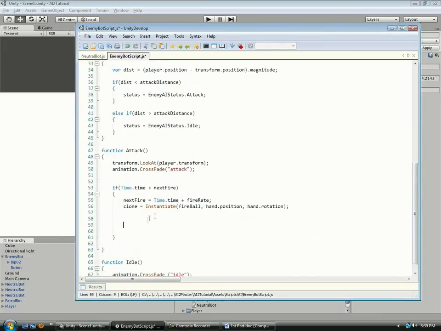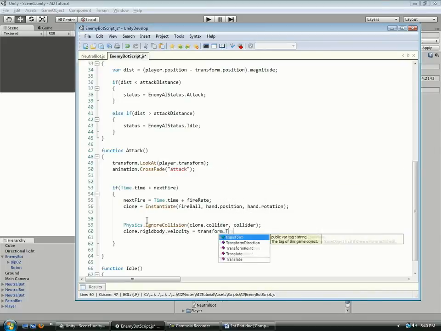Okay, so just make a clone of our fireball, and then we're going to give it velocity. First we want to ignore collision with our current collider, which is the bot's collider. We don't want our bullet to hit our own player, our own bot, so that's why. Velocity equals transform direction.